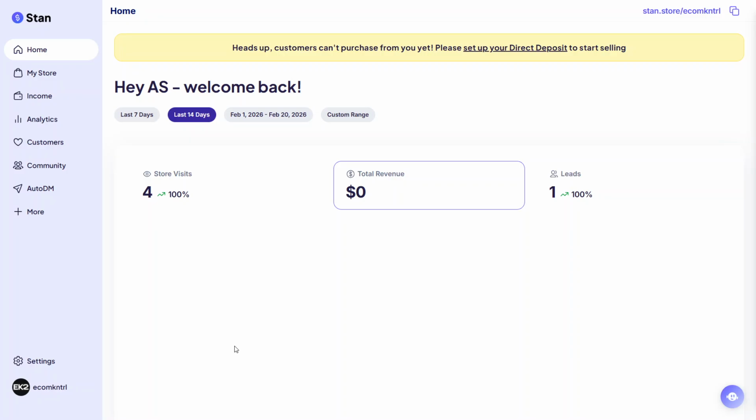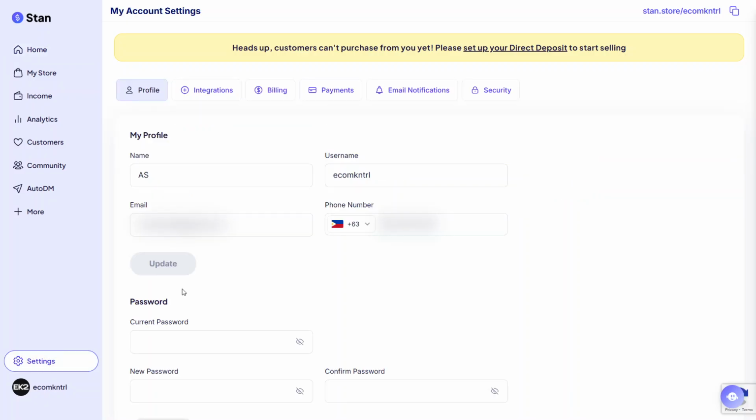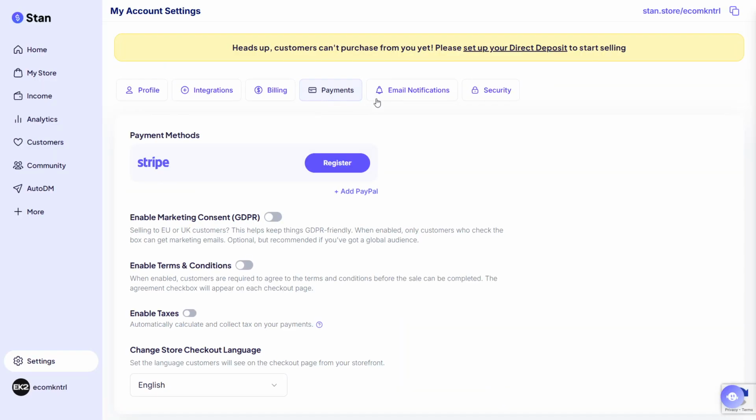First, log into your StanStore account. Once you're on your main dashboard, look toward the lower left corner of the screen. There, you'll see a menu option called Settings. Go ahead and click on Settings. At the top of the Settings page, you'll notice several tabs. Find the one labeled Payments and click on that to open your payment-related options.